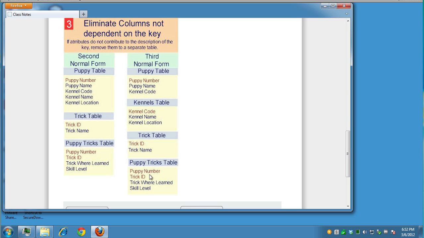And we still have this down. So we didn't change this at all. This stayed the same. And of course, this is a composite key. So let's take a look at this and see how this relates.